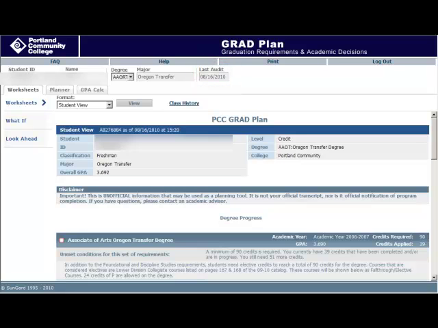Below the date of your last audit, there's a link for class history. This link generates a very basic review of your academic work, much like a transcript, in chronological order, but without term totals and GPAs. If you've had transcripts from other schools evaluated by PCC student records, they will also be included in class history and will display below in your audit.